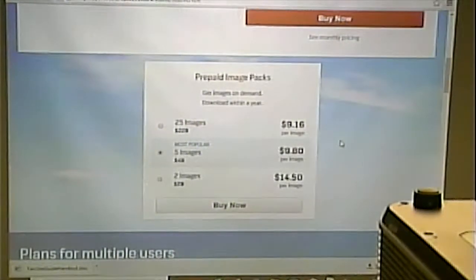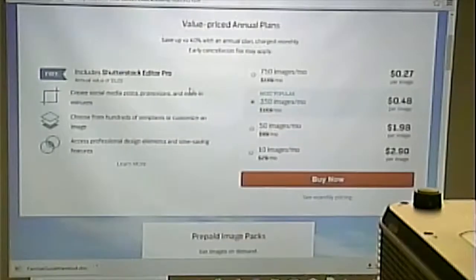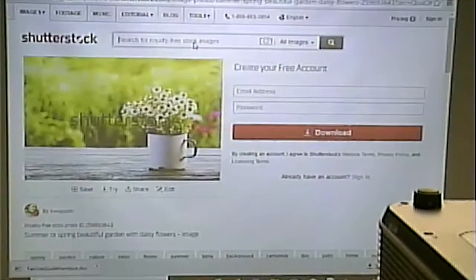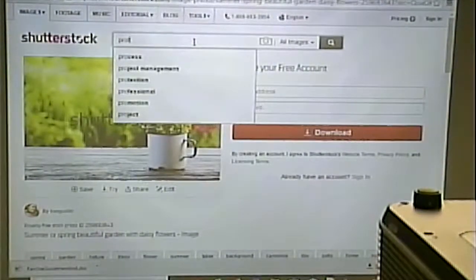All right. Let's see, in fact. Let's look for professors lecturing. That'd be pretty bogus if there was a picture of me in here.